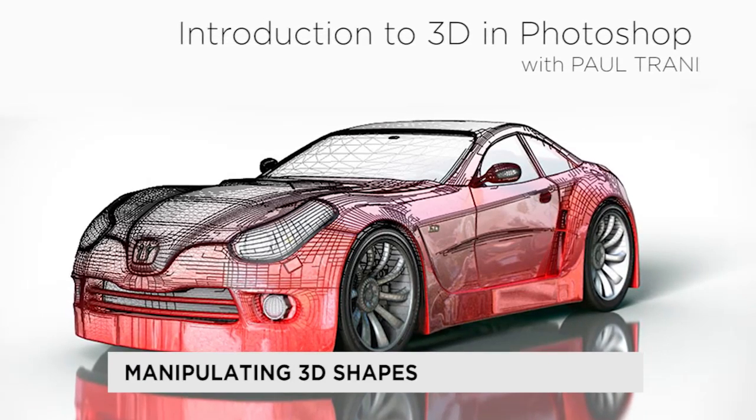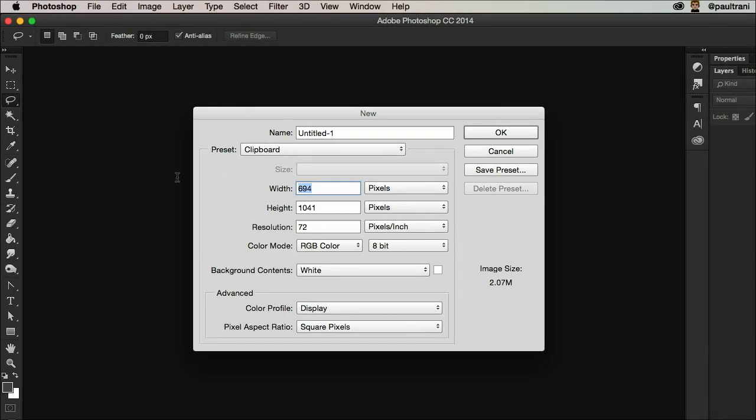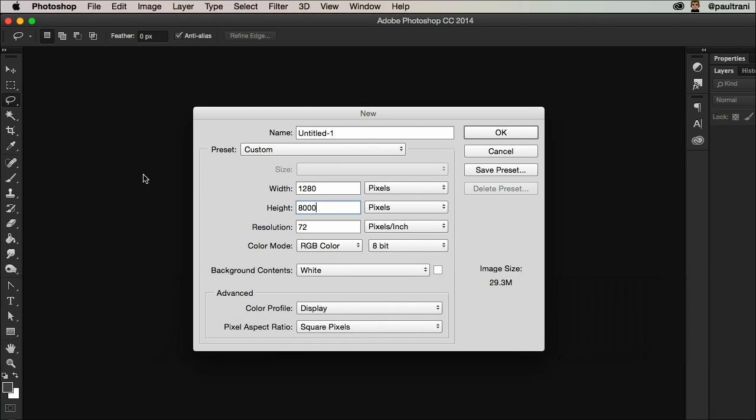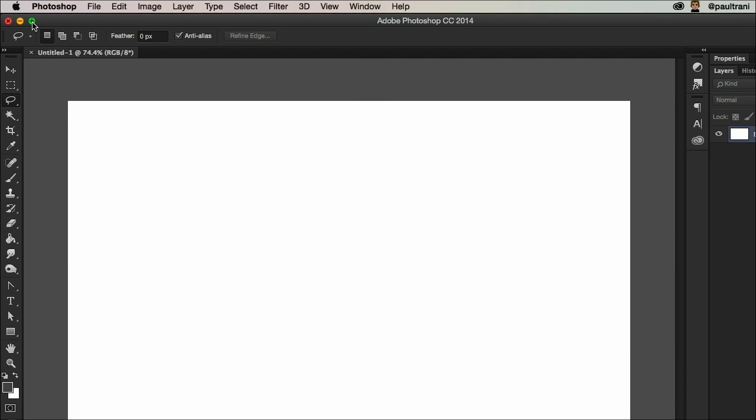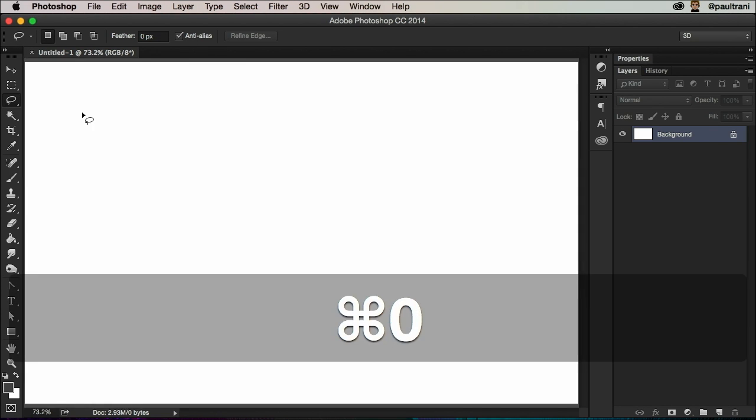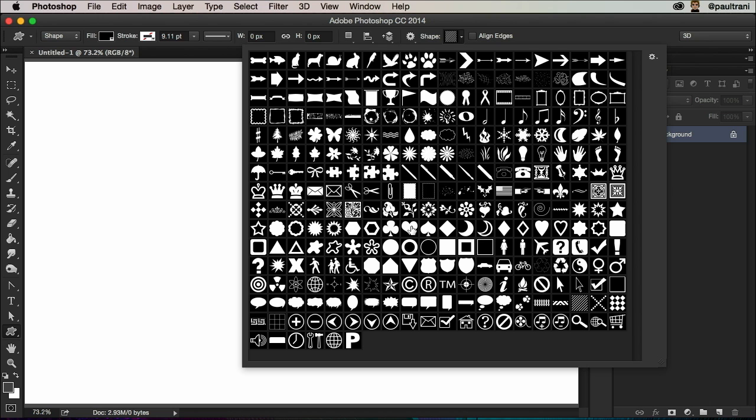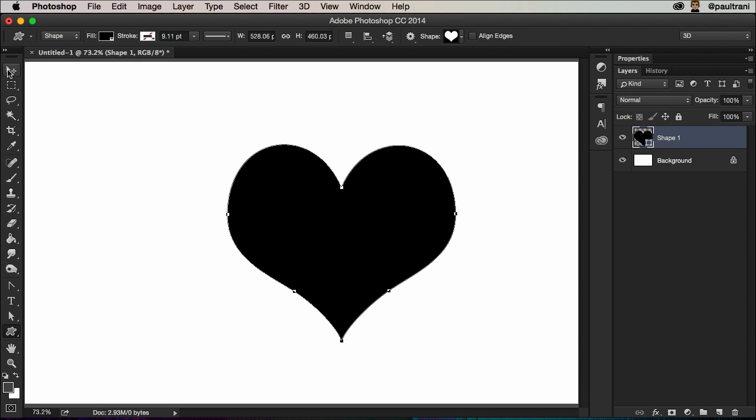I'm going to blow your minds. File, new, starting from scratch. In fact, just any size, something so you guys can see it. And here it is, starting in here. Let's just go back to a simple example, because I want to make sure we're all on the same page. Selecting, for instance, this heart, right?